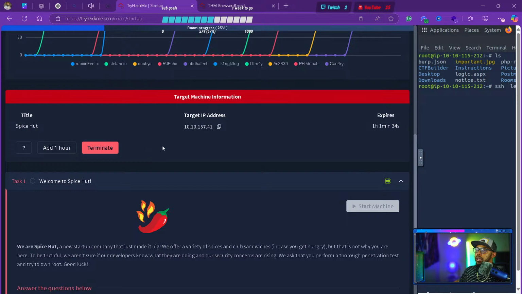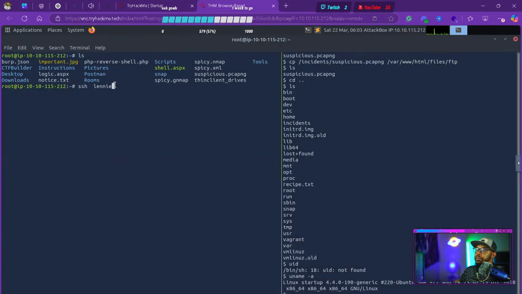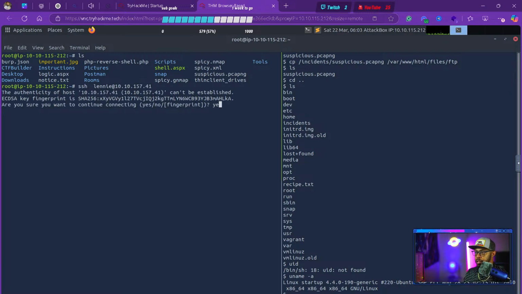SSH Lenny. Yes. That's the problem. We need their password. And their password is somewhere in those PCAPs.